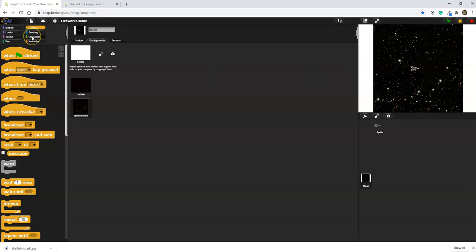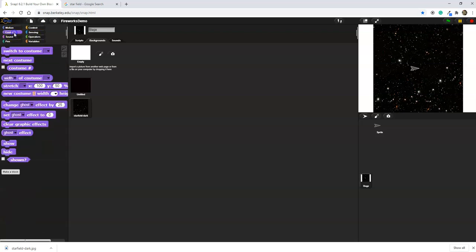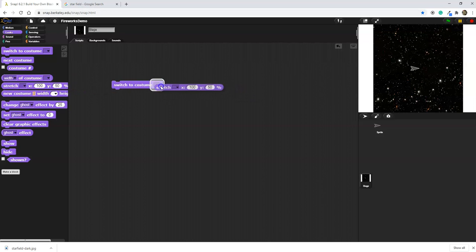So to stretch this image, I'm going to use that classic block that we used last time too, where we are going to stretch the image on the stage. We used kind of like a little hack, and that hack was the switch costume hack, where we went like this in the scripts area, switch to costume. And then we use this stretch control to stretch the image.